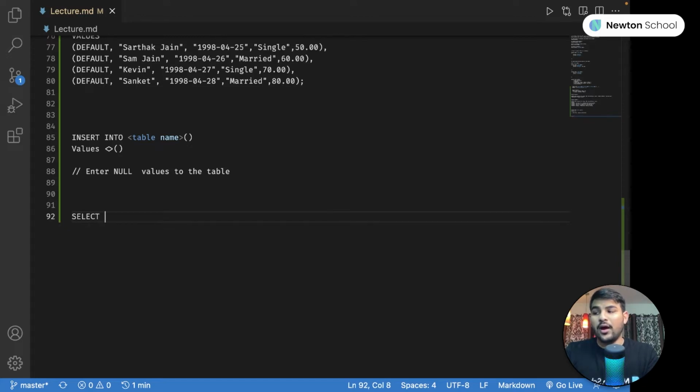Select. Now you have to mention the name of the column: column name 1, comma, column 2, and so forth, from, again the table name. You have to mention the table name, and this is the simple query that we are going to use.